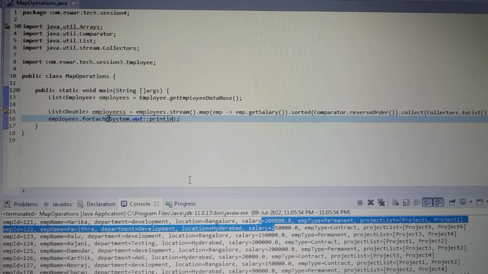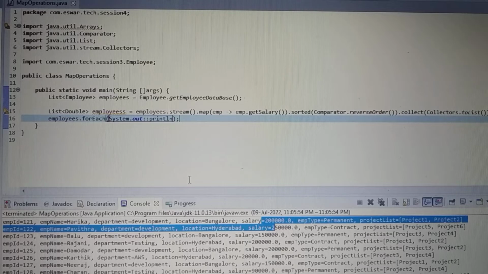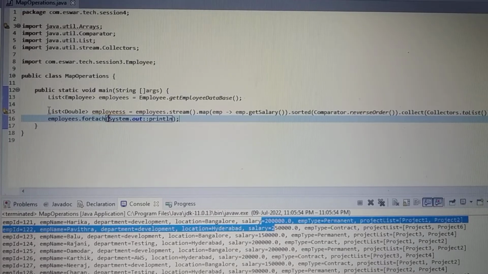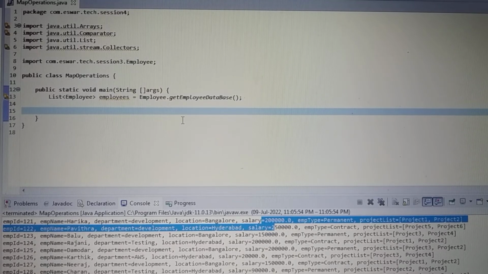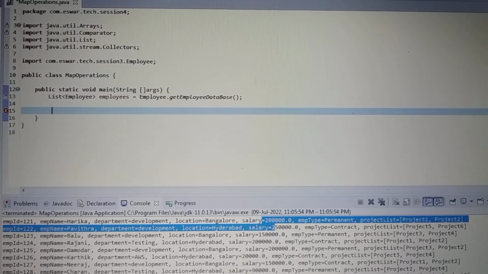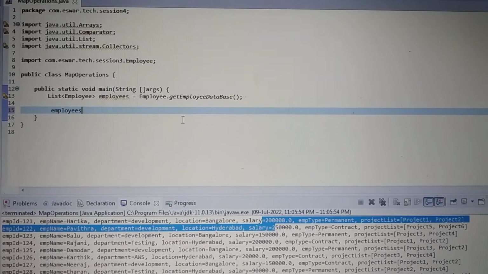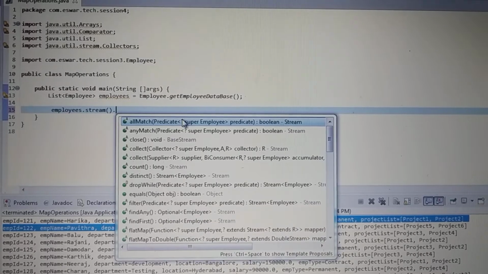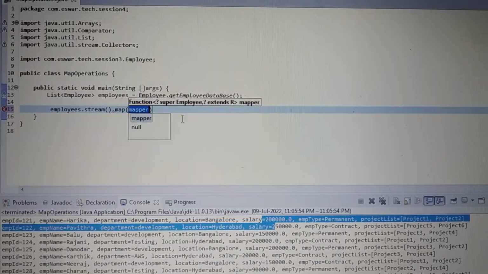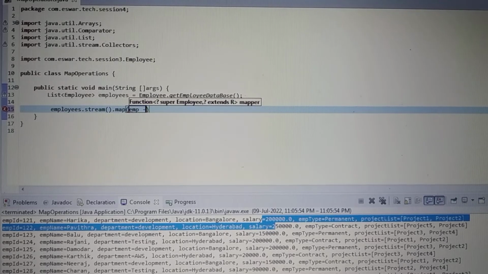Now next take another example where we use map. What can we do with this? We can increase the employees' salaries, right? To do that, we have to transform this collection. For that, again take employees.stream, next we take a map. In that map, we are going to transform the employee object.